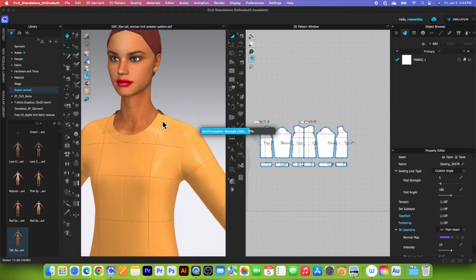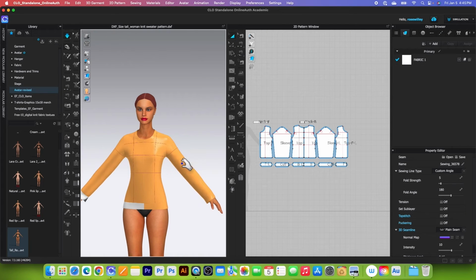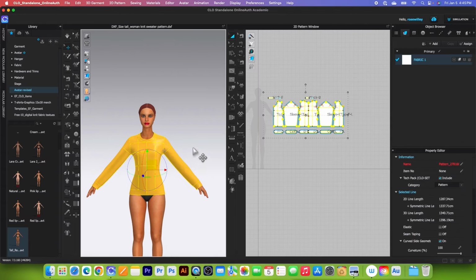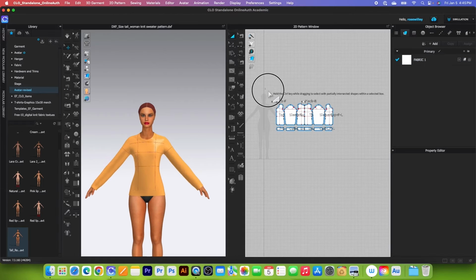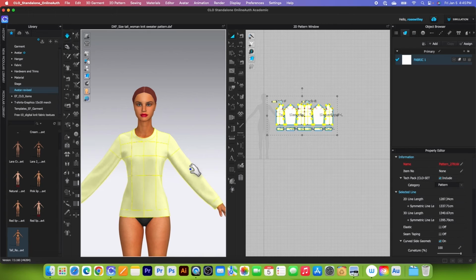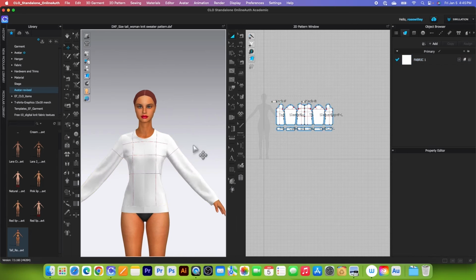Let's simulate one more time to see the effects on the garment. Okay, we also need to sew the sleeve cuff as well. So next, we are going to do a couple more things here. Let's unstrengthen and simulate one more time. We want to see how the fabric hangs on the avatar.